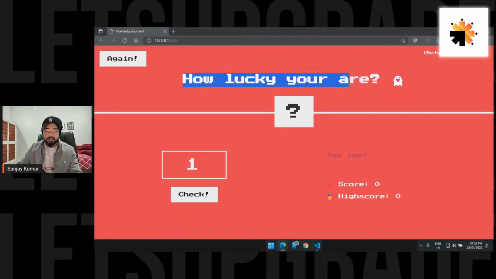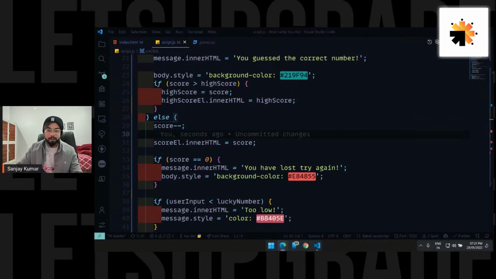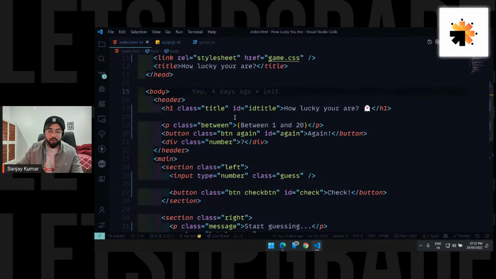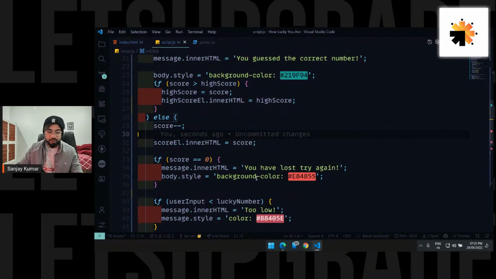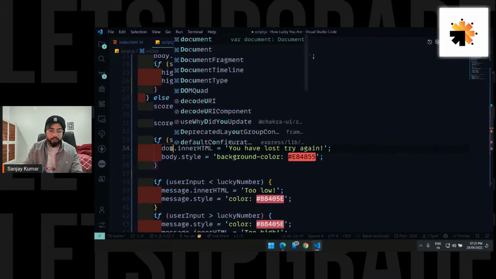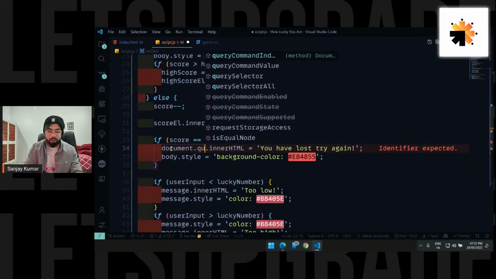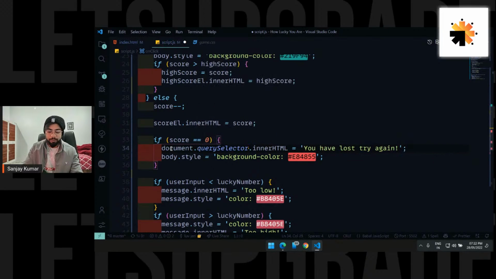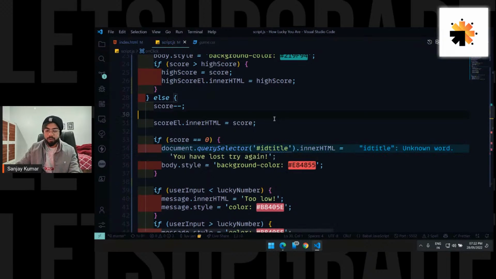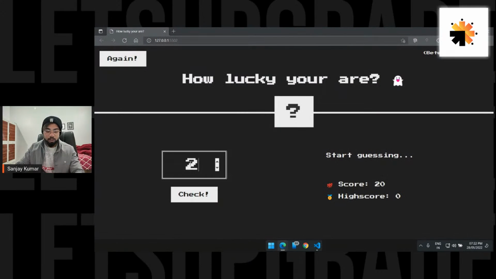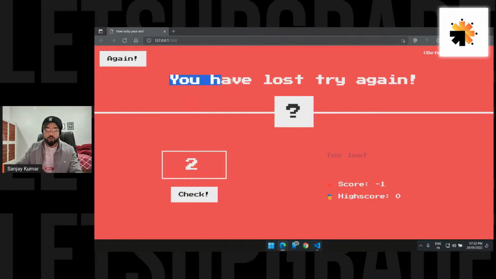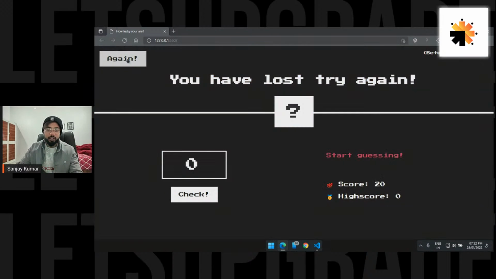So let's change this particular how lucky you are to something else. Where is the how lucky you are? Okay, id title change. Let me grab the title, document dot query selector, and we are grabbing it by the id. That's why we are using hash or sharp. Okay, so let's try again. 2, and let me lose. Okay, so here you have lost the game. Try again. Let's play again.